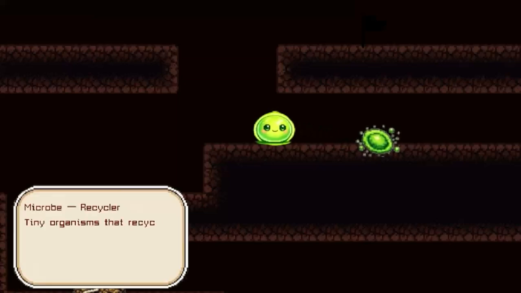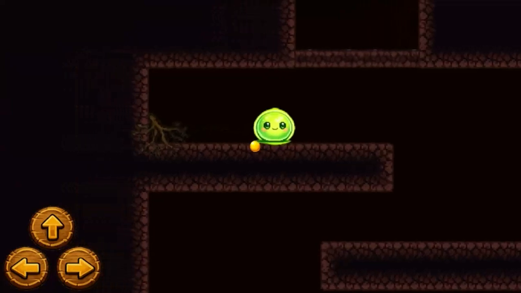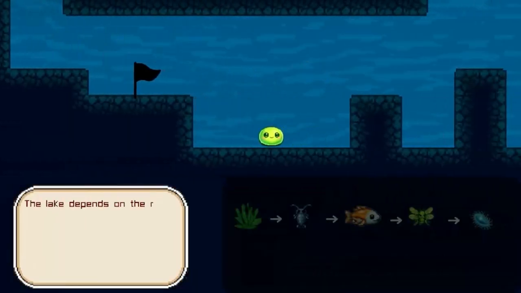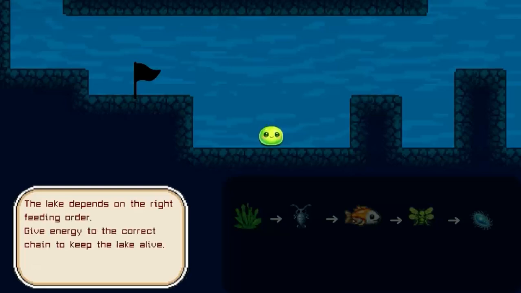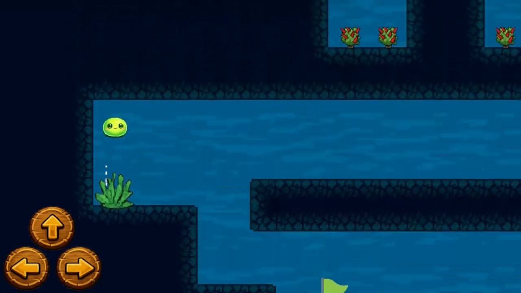Use the arrow keys to move and explore each ecosystem. Press space or up arrow to jump. Touch organisms in the correct order of the food chain to give them energy. Restore every link before the time runs out to keep the ecosystem alive.